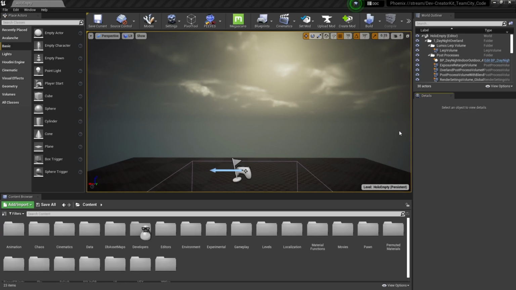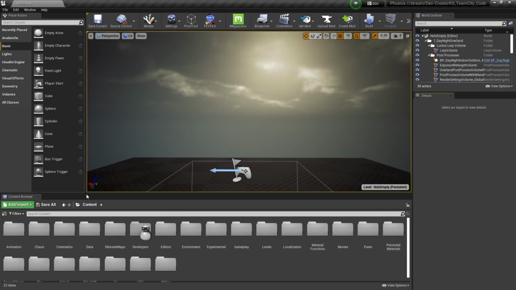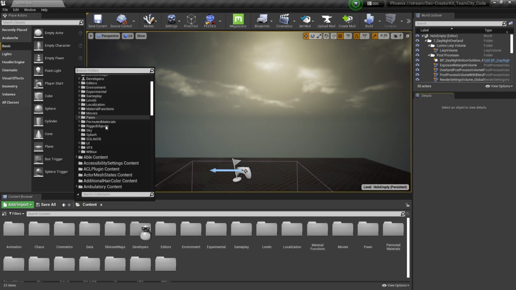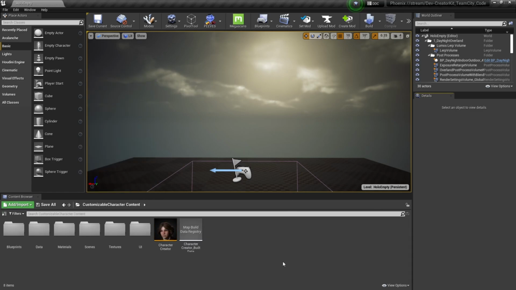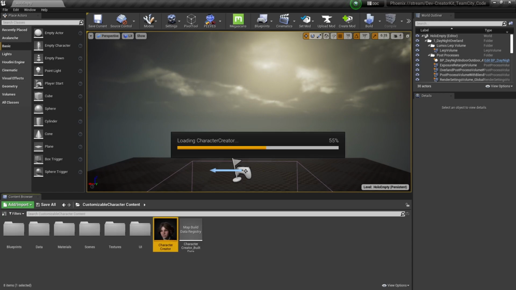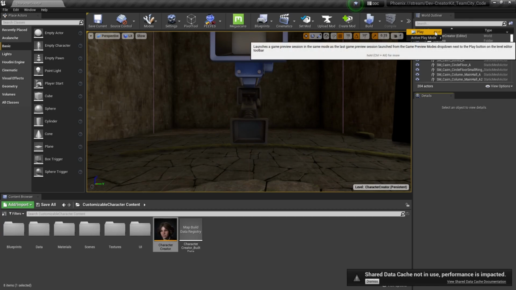Once that mod's created, we're going to go to the character creator. To access that, you're going to click this view options button in the bottom right corner and select show plugin content. Then we'll select this folder and we'll scroll down to customizable character content. And then we'll double click on this character creator level. Once that level loads, we'll select the play button up at the top to enter the character creator.